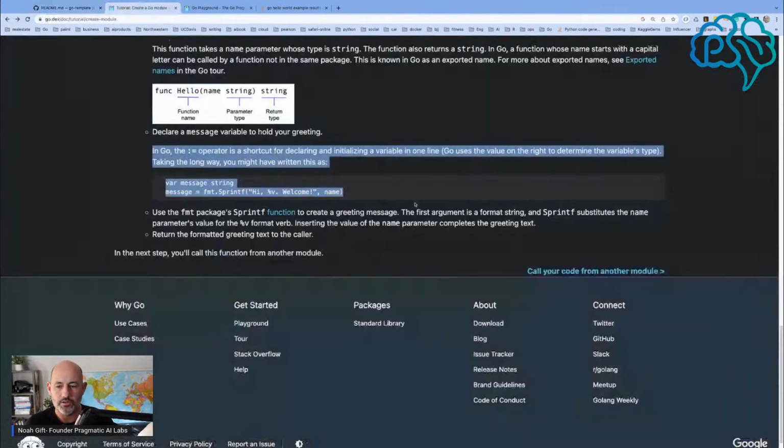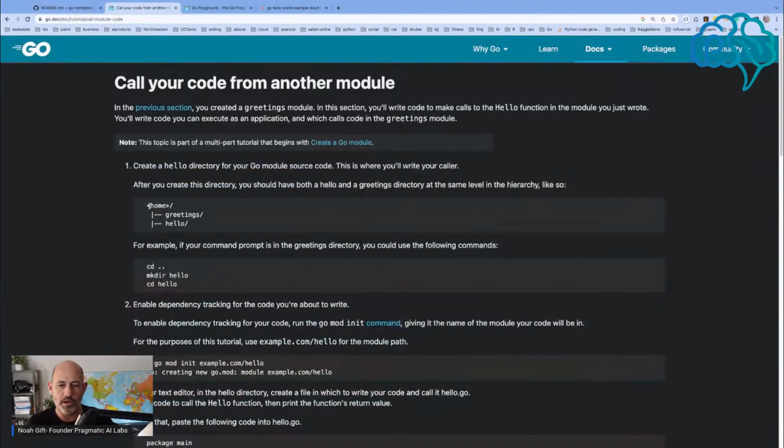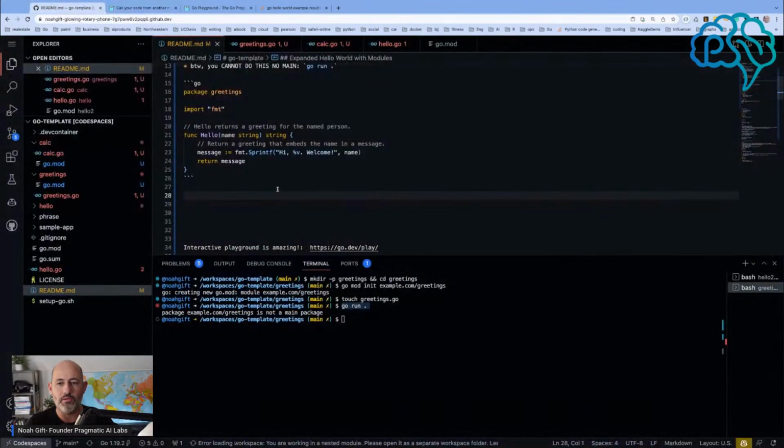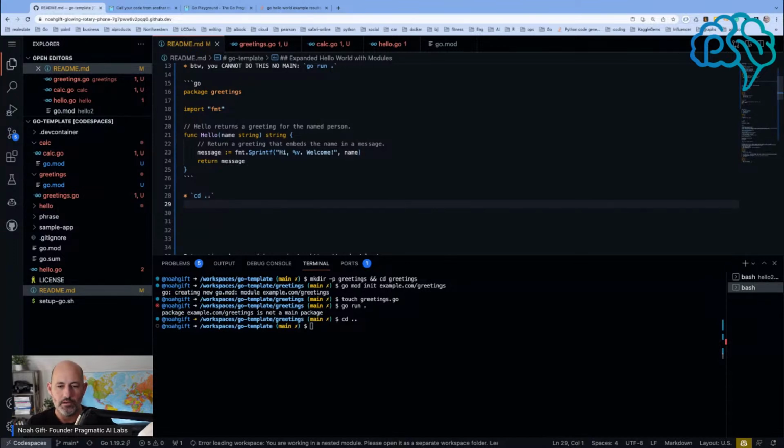Okay. Now let's go next. Let's import this code. So we want to have basically a greetings directory and a hello directory. So we're going to go up a directory, make dir hello, and cd hello. Well, I'm going to have to go up a directory. So now we're going to say here, cd here. And then I'm just going to nuke this, or rm -rf hello.